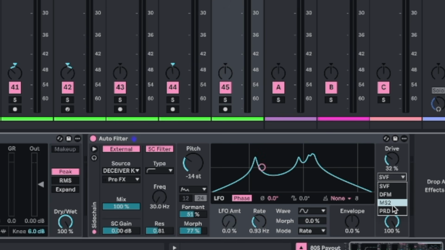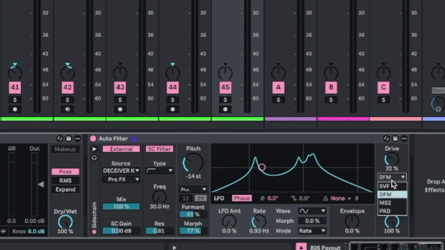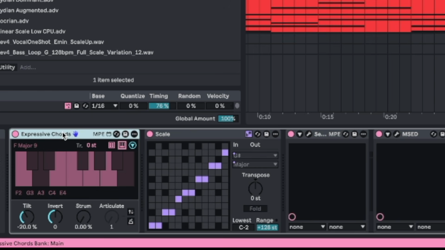And then we're going to have four different algorithms, which I believe they've always been there. It's just, again, back then, the way the auto filter looked, it never made me want to switch the modes to MS2, DFM, SVF, PRD, whatever that means. Sounds like ecstasy pills or something. But another cool thing that has been introduced is Expressive Chords.